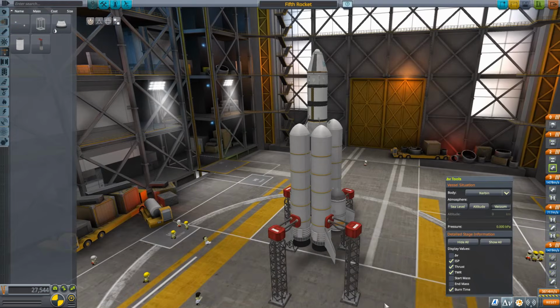And now what we have is a rocket that should be able to get ourselves into low Kerbin orbit, and we should have a spacecraft that should be able to get itself to the moon, do an orbit, and then get itself back. And how we're going to accomplish that, well, that's going to be the topic for the next video.